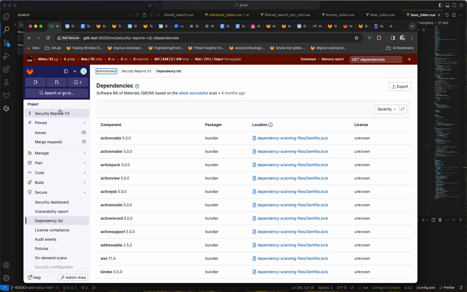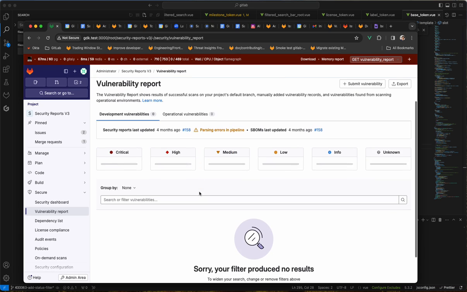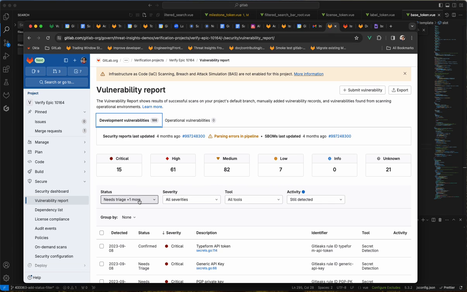Right now, we have a basic filtered search component mounted in the vulnerability report. This is behind a feature flag. And in this session, I'll be adding the first filter, which is going to be the status filter. It's a bit complex compared to the other filters.